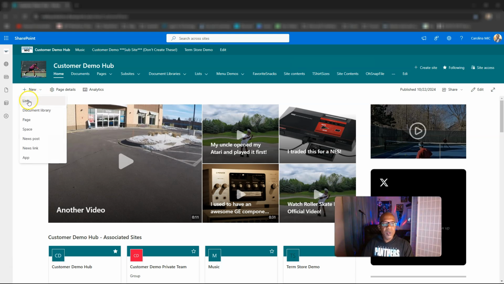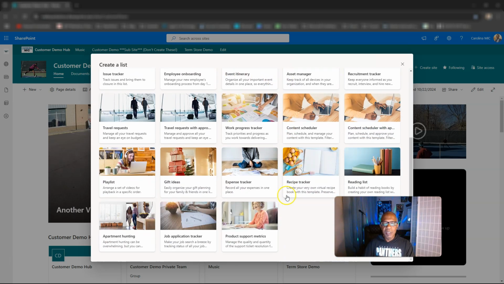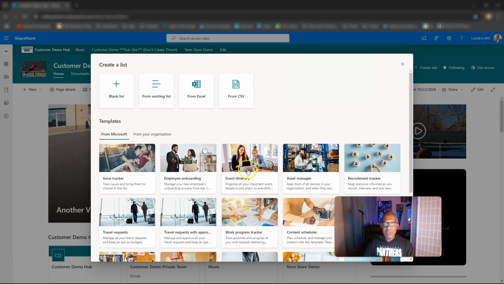All right, so we say new and we say list. And you've got some options here: blank, from existing, from Excel, from CSV, and you got some templates. We're going to keep it simple. If you want to see more about templates, or any of these other options, let me know. I know there's already a video out there about from Excel. But I didn't really talk about blank list, which is what this video is about.